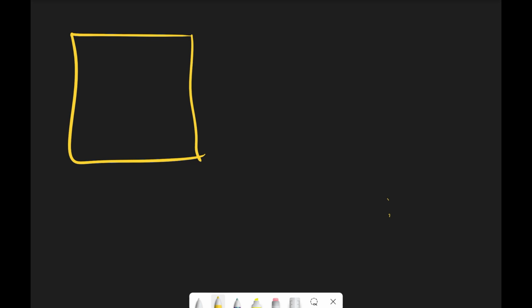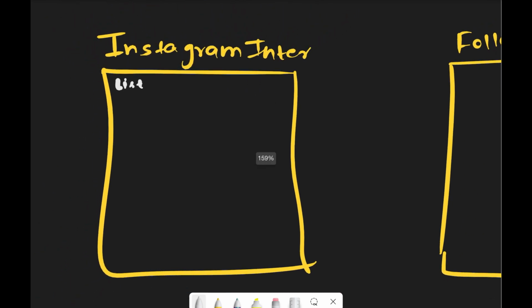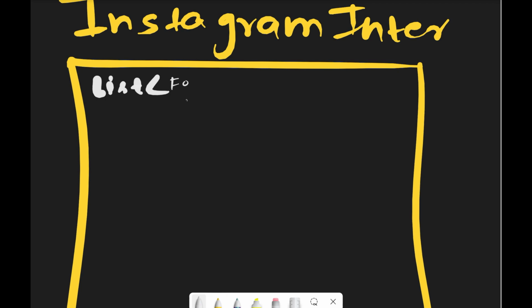So let's design the Instagram mechanism. For example, this is one Instagram page, and we will have another called observers. This is the follower interface. We'll create one interface, and this is the Instagram interface. This Instagram interface will consist of a list of followers, we can say follower list.